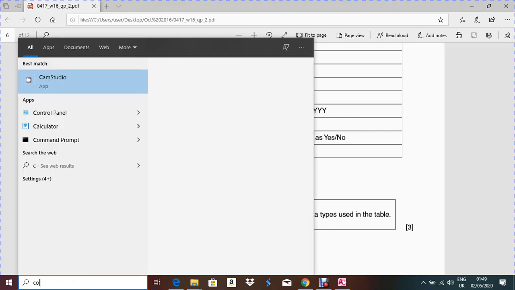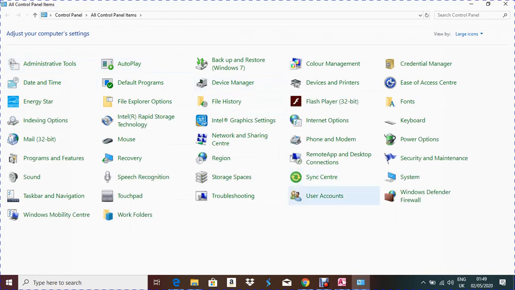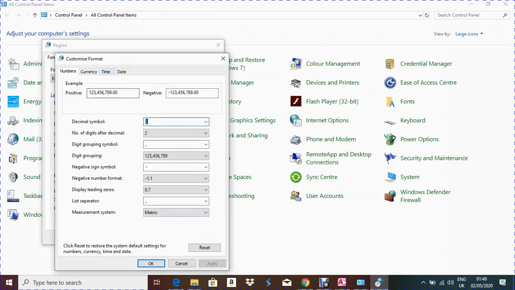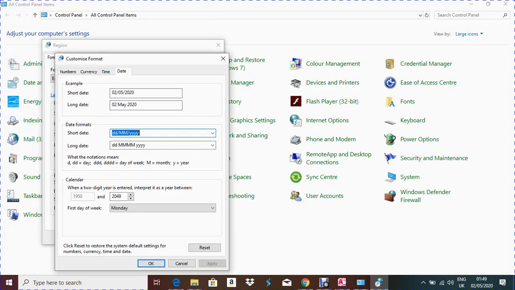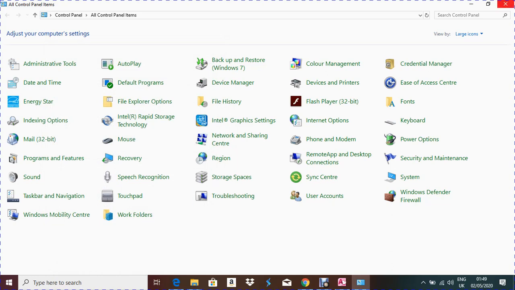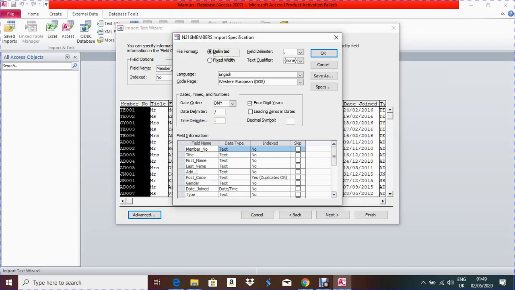Go to Control Panel, then Region, click on Region. After that select Additional settings and then go to Date and write down the date format here. My one is okay. After writing the date format, you have to click Apply, then OK, then your date format will be perfect, right? So here my date format is okay, so I'll change all the data types.